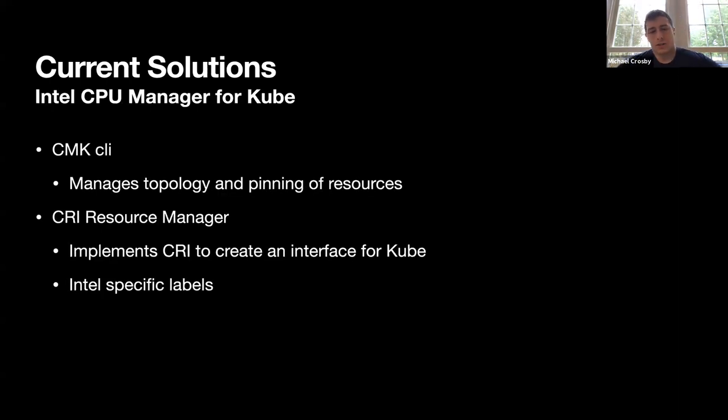So there's another solution from Intel. They have the Intel CPU manager for Kube. There's a CLI tool called CMK, which does the low level allocating of pools and then placing workloads within those pools depending on different things and picking what CPUs go into what pool. And then they have the CRI resource manager that builds on top of CMK for use within Kube.